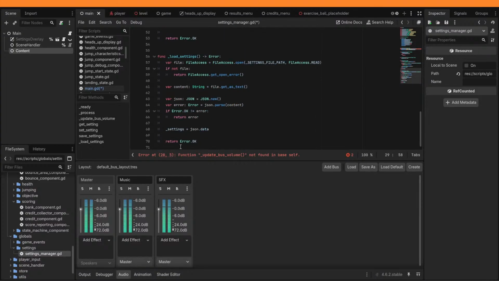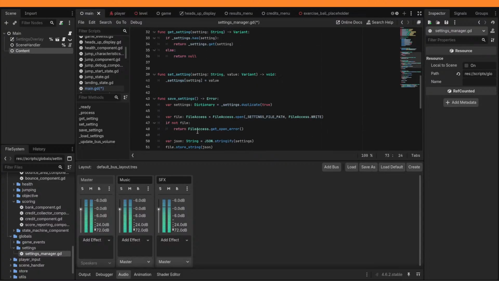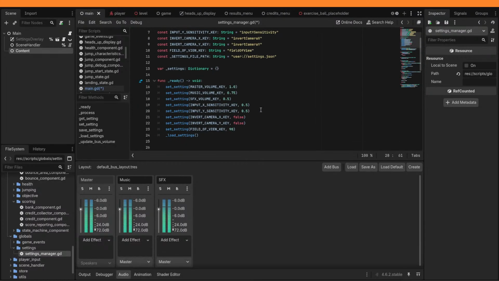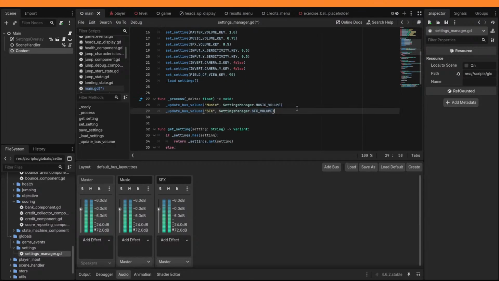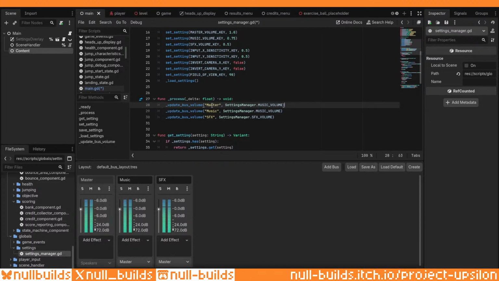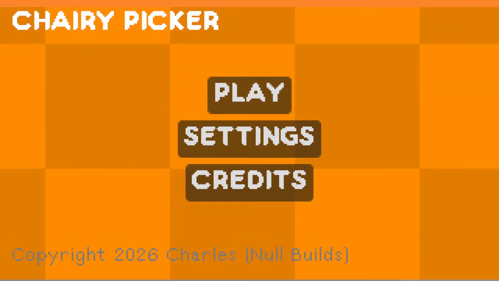And we're gonna chuck that down there. Okay, so update bus volume. Then we have music volume, SFX volume, and then I also need one for master. Okay. Cool. So now that should actually do something.